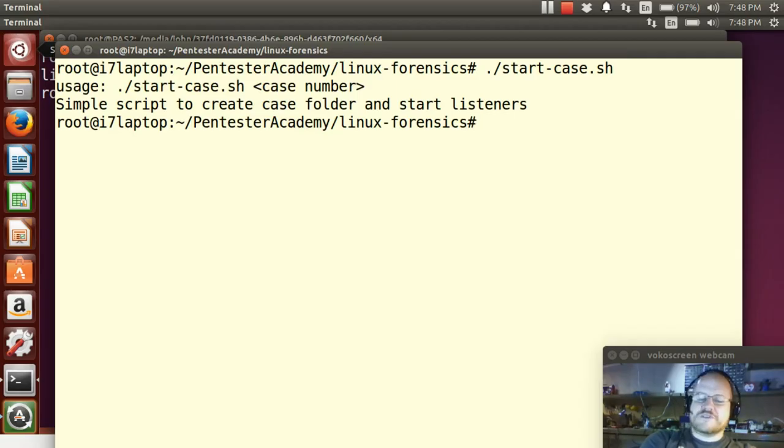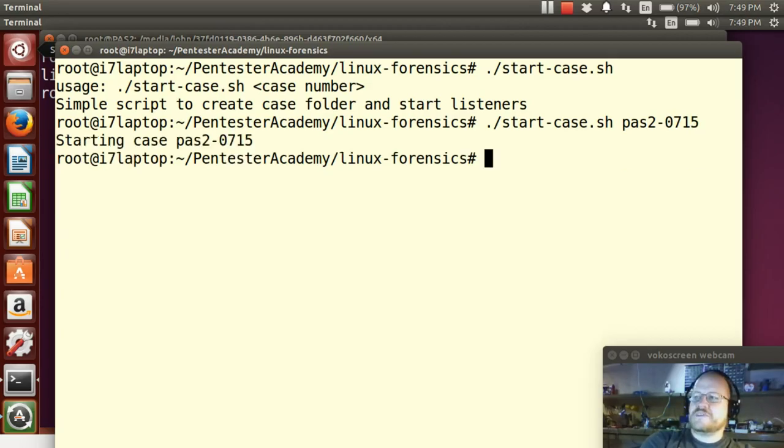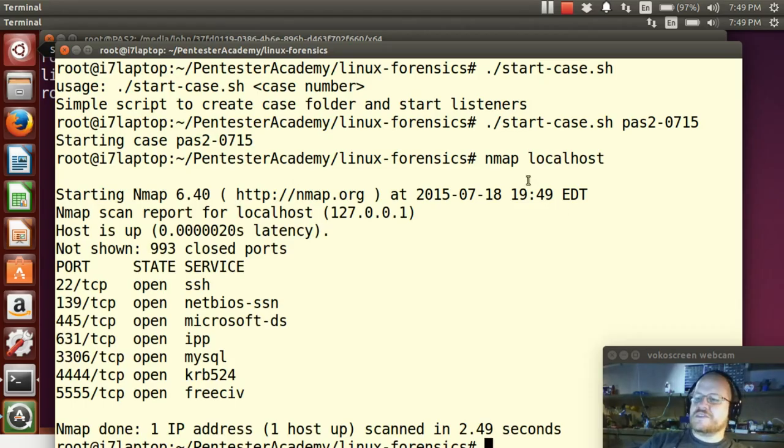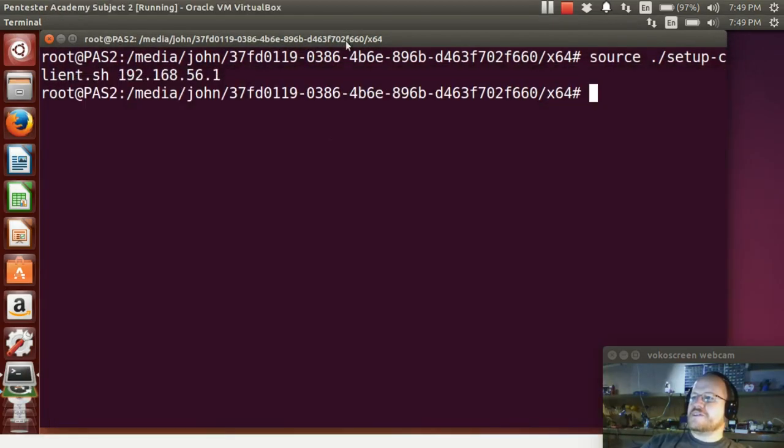So I'll go ahead and say this will be case PAS2-0715. And now if I do an nmap, I should see some new listeners right here. So that's all good. I'm ready to receive. And I will just go ahead and use that one big script, initial scan.